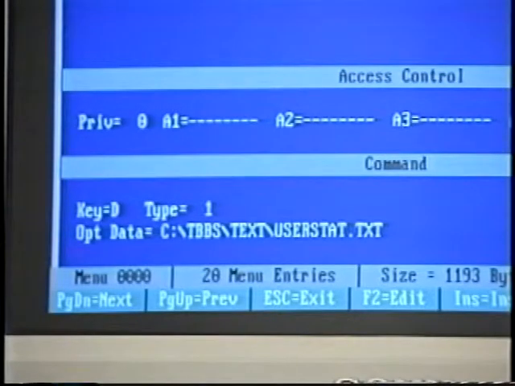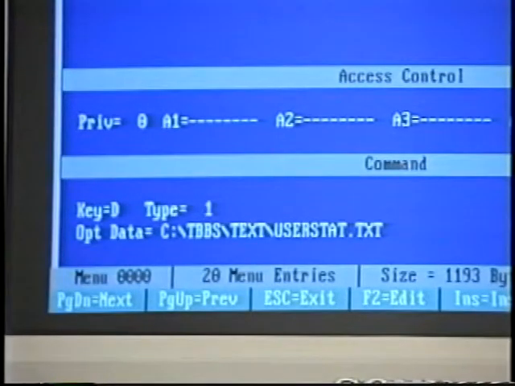The key equals portion determines which key the user must press to activate this entry. The type equals selects which of the internal TBBS functions will be executed when this entry is selected. These functions may be either menu flow commands directing TBBS to switch to another menu or return to a previous one, or they may be commands to read messages, download files, etc. Finally, the optional data field specifies any extra information the command might need, such as disk directories or configuration switches.